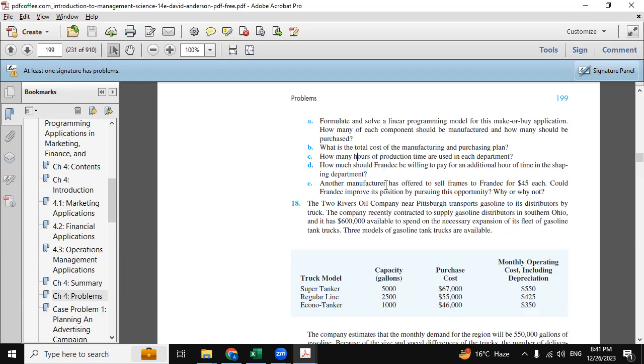And in the fourth part, we need to determine what Frandec should be willing to pay for an additional hour of time in the shipping department. And for part E, another manufacturer has offered to sell the frames to Frandec at 45 each. Could it improve its financial position by purchasing from this company?